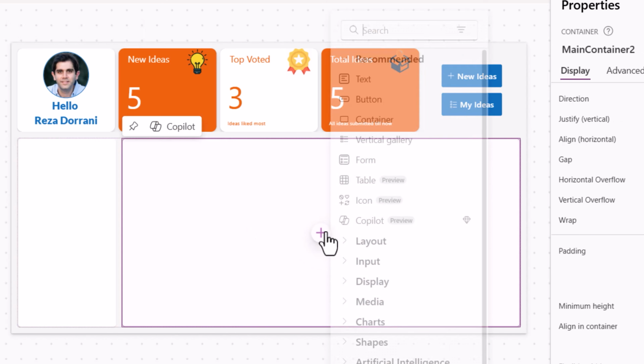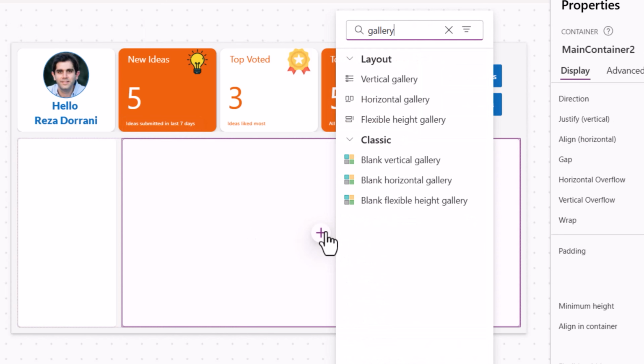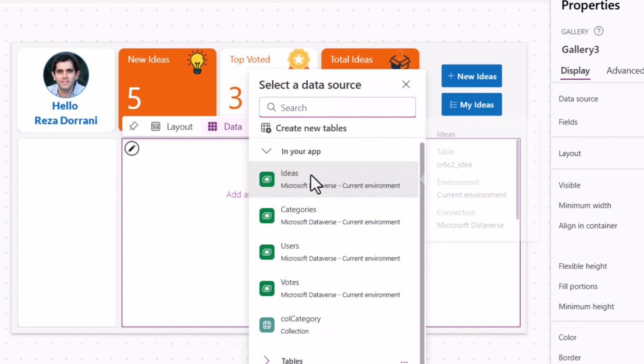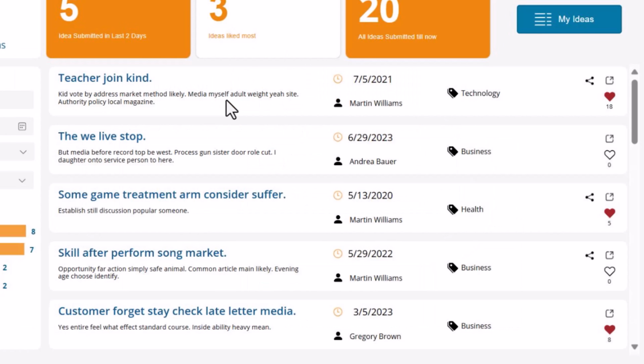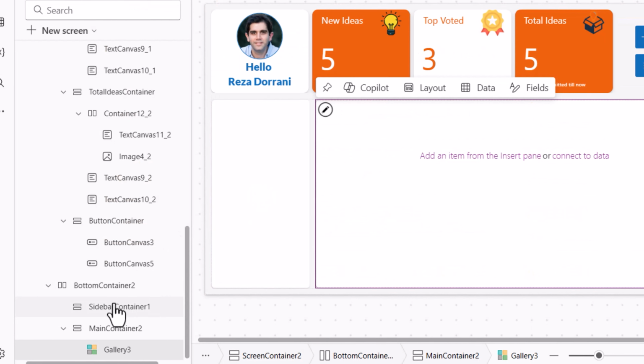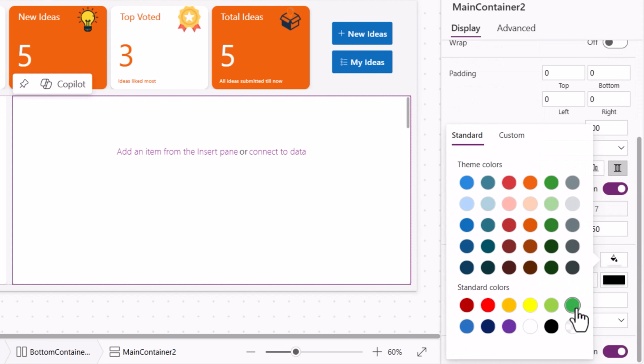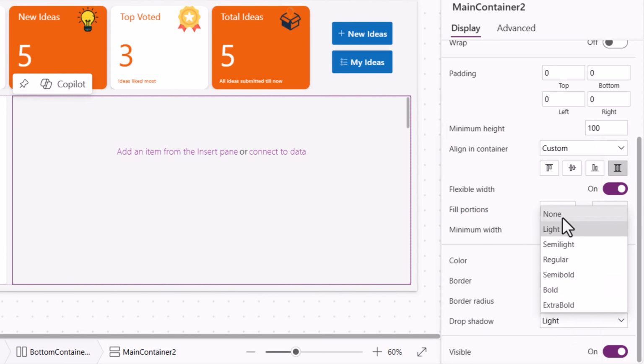In this, I'll go and insert a gallery control. I'll pick a blank vertical gallery and I will connect this gallery to my data source, which in this case is my ideas table. Now in this gallery, for each idea, notice it has this white background effect. Right now, the gallery sits in a container. This container, the color, I'll make it transparent, so it'll go gray. And let's remove the drop shadow.